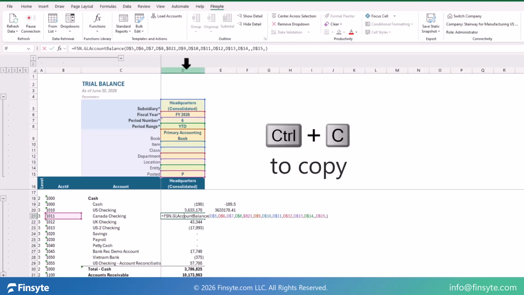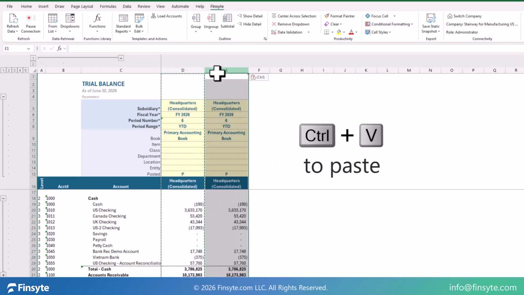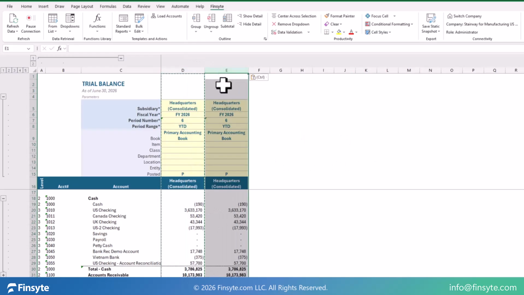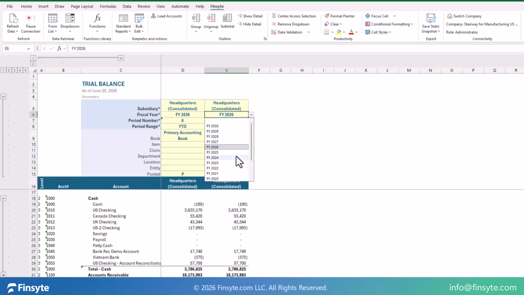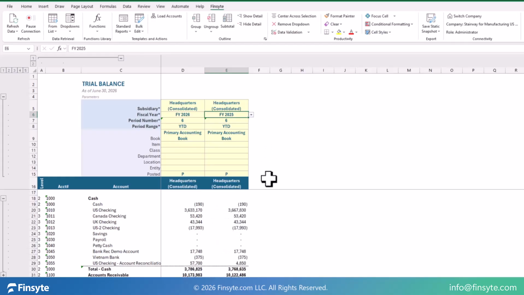Each function behaves just like a native Excel formula. That means you can copy it across rows and columns, apply filters, or reference it in Excel functions like sum or if. This native behavior makes it easy to scale across large reports and combine with existing spreadsheet logic.